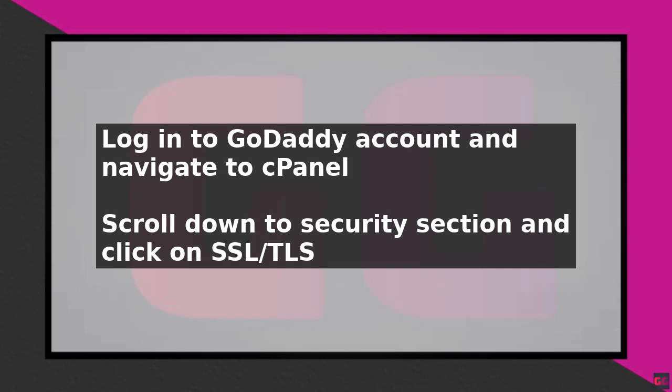If you have not already done so, install an SSL certificate on your domain. Once the SSL certificate is installed, click on the SSL/TLS status button to verify its installation.